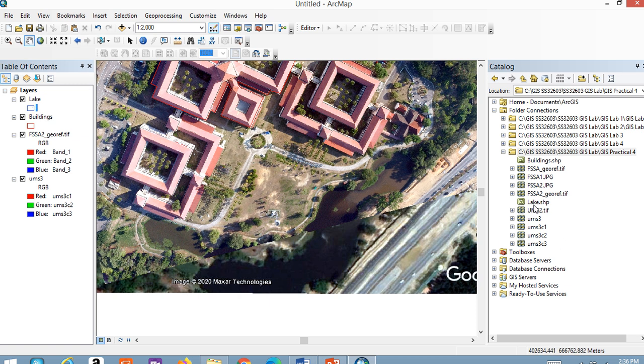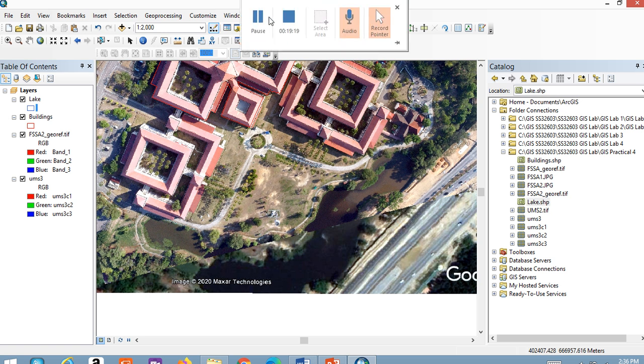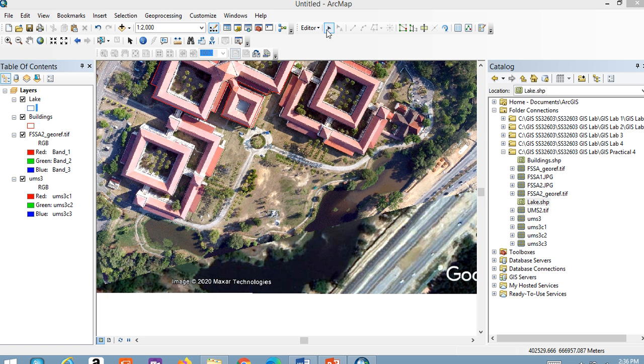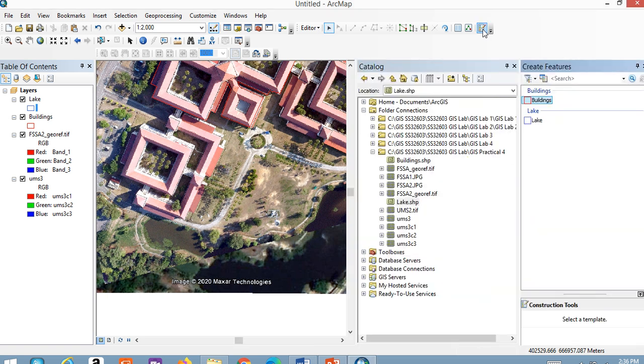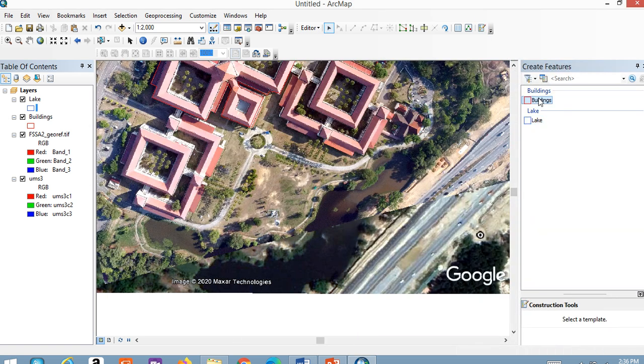Okay, let's start with lake. Click on editor, start editing. So start editing, click on this, close this one. Which layer are you editing? Okay, so if you want to add buildings, you can do so, but now I'm going to draw the lake. So I'm selecting lake, and again, I can't use circle, I can't use rectangle. So I'll show you why I can't use these two tools here.